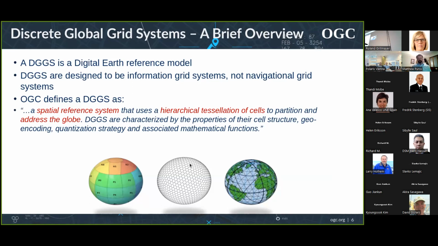So what is a discrete global grid system? A DGGS is a digital Earth reference model. It is designed to be an information grid system, not a navigational grid system, although they can be used for that. The primary purpose of them is to be an information grid system.